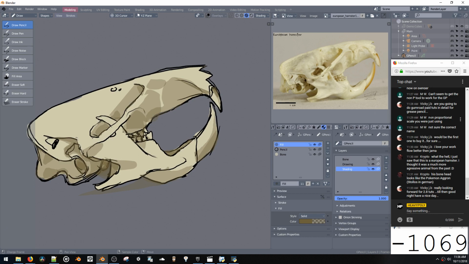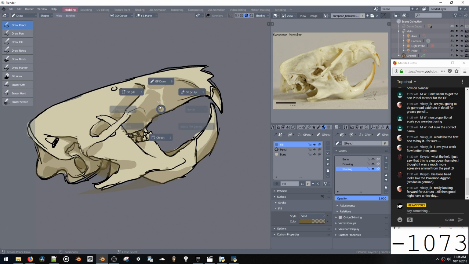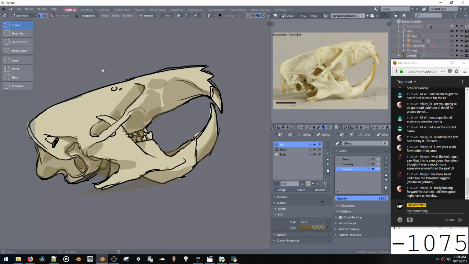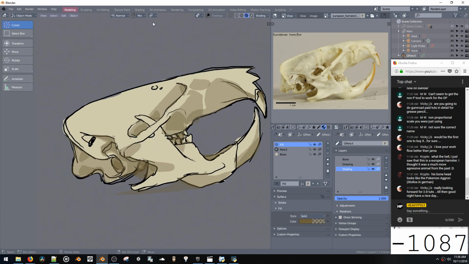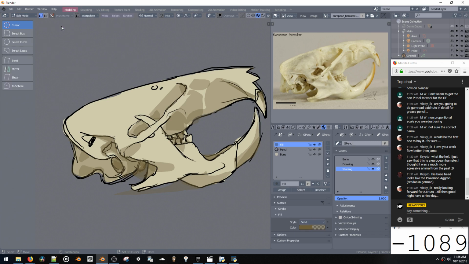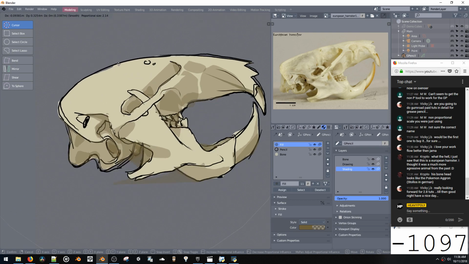Oh, the non-proportional scale. Oh yeah. So you have to be in edit mode. So grease pencil edit mode, and then you have to be up top here. You gotta enable this proportional editing, and then, okay, wait, let me try that again. Proportional editing, and there you go. And you use your mouse scroll wheel to make that bigger or smaller.